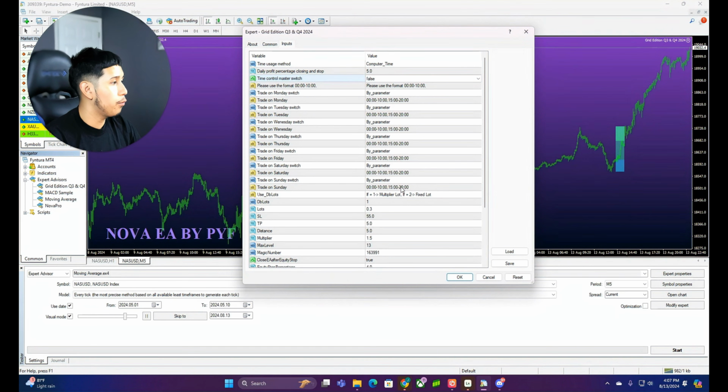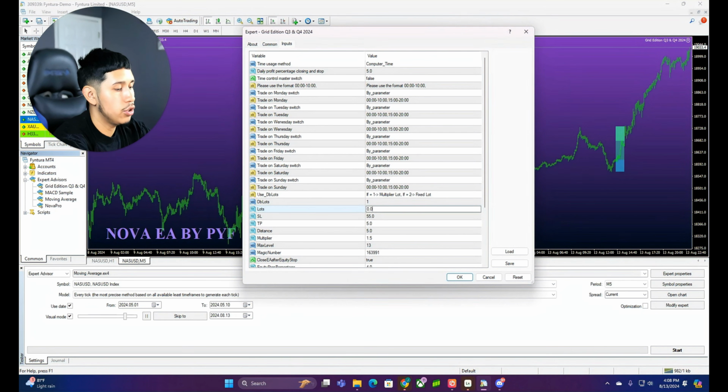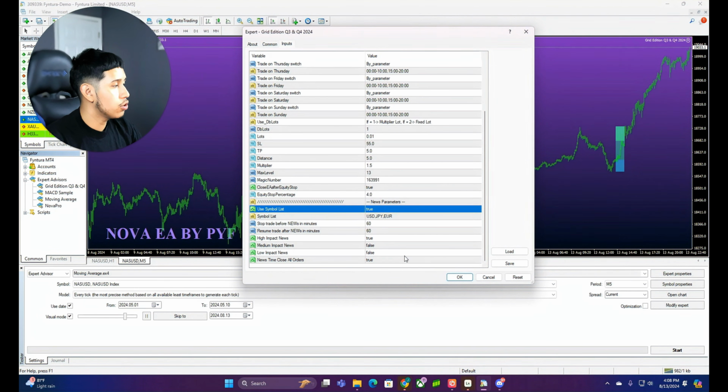Now, the way that you're going to change your settings is very, very simple. You want to read this with a little bit of common sense. I'll give you guys an example. For lots, you'll be able to see lot size is 0.3. So here you'll be able to change your lot size to whatever lot size you need. If I need a 0.01, I'll just type in 0.01. It's really that simple.